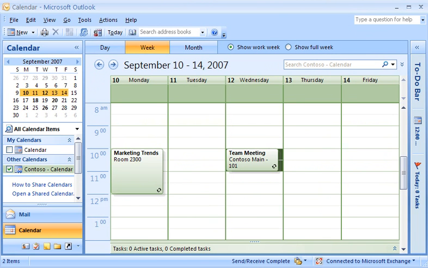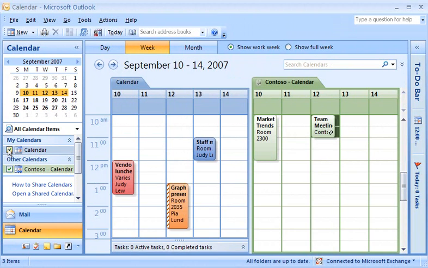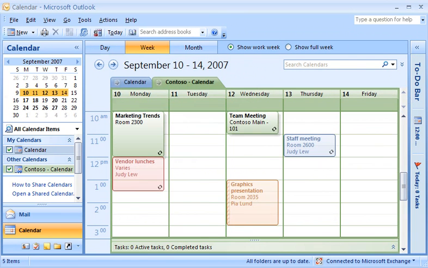For example, I can use the Calendar Overlay feature in Outlook 2007 to see transparent calendars stacked on top of each other. When I select the checkbox for my primary calendar, both calendars appear side by side. When I click the Calendar Merge button, the two calendars are overlaid. This view is useful when comparing two calendars. It helps me see where I have free time and where I have scheduling conflicts.